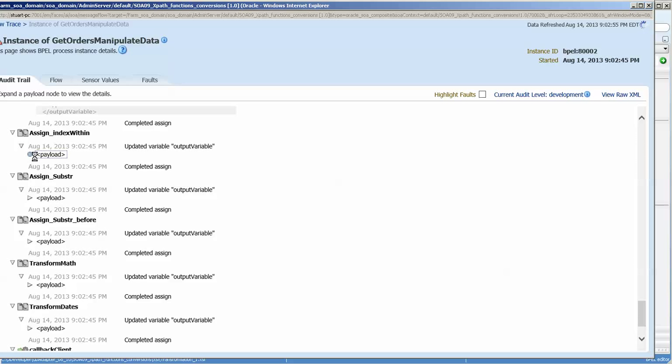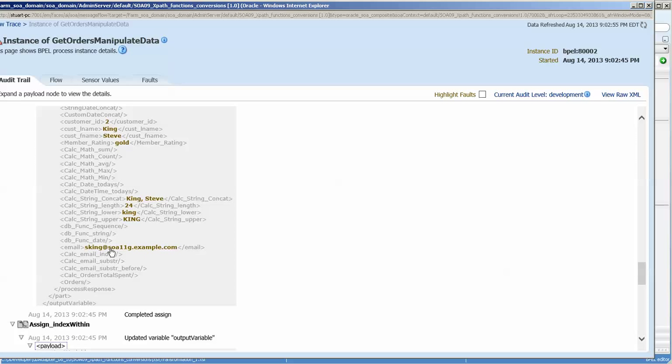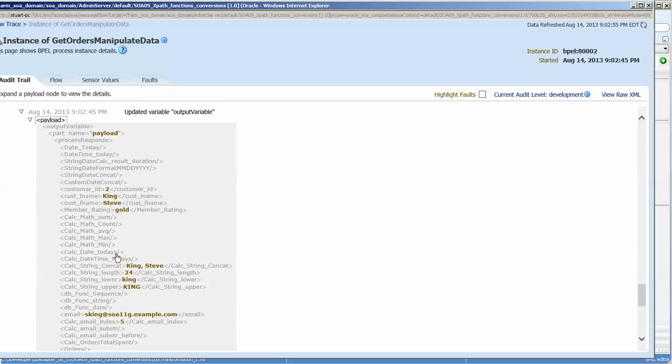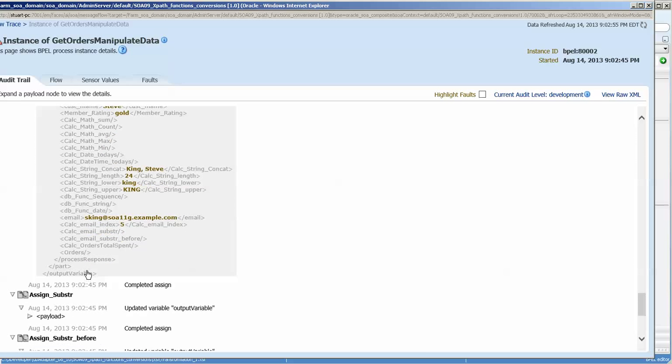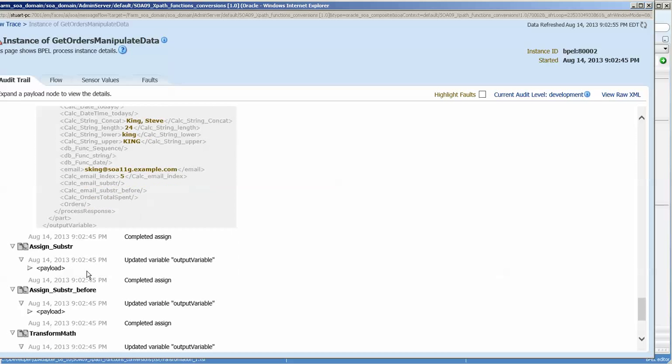Here's the index within, and it's looking for where the at symbol is. And again, it bounced around, so it's at the 5th element. 1, 2, 3, 4, 5. Well, I would say that's the 6th element, but if this is 0, 1, 2, 3, 4, 5, then if 0 is the start, which it is in XPath, then it would work fine.